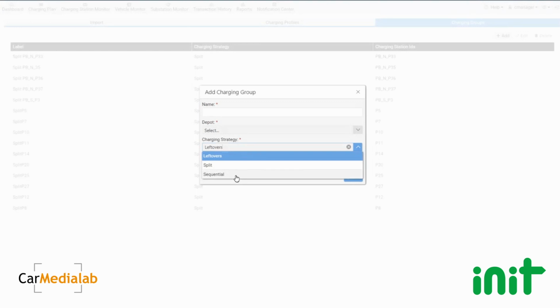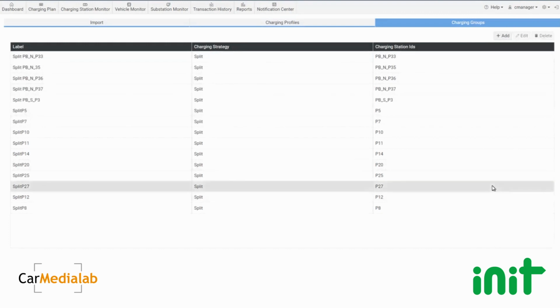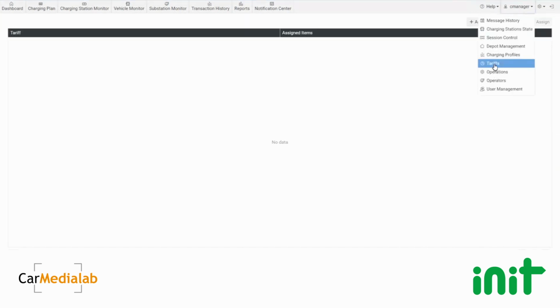So if you had 200 kilowatts, a split would be 100, 100. Then for a sequential, how that would work is the 200 kilowatts would fully charge one vehicle. Then when that's complete, the other vehicle would get the full 200 kilowatts once the first one is completed, for example. Again, the overall user has the ability to add, edit, delete these various charging groups, as well as have the overall view.